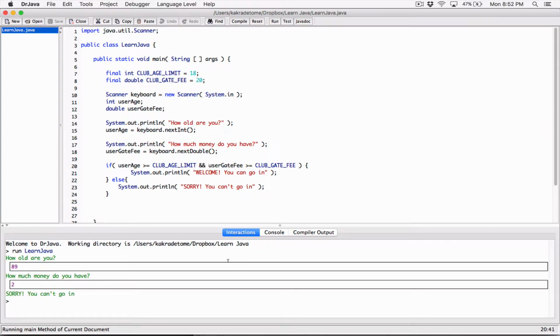Why? Because one of these statements is false. That's true over here, I'm of age to go into the club. I'm above 18, but I don't have the money to go into the club, right? All right, and that's why I can't go in. So let's try this again.